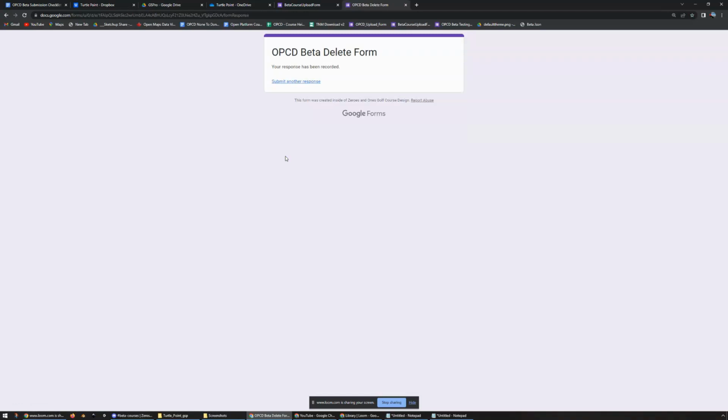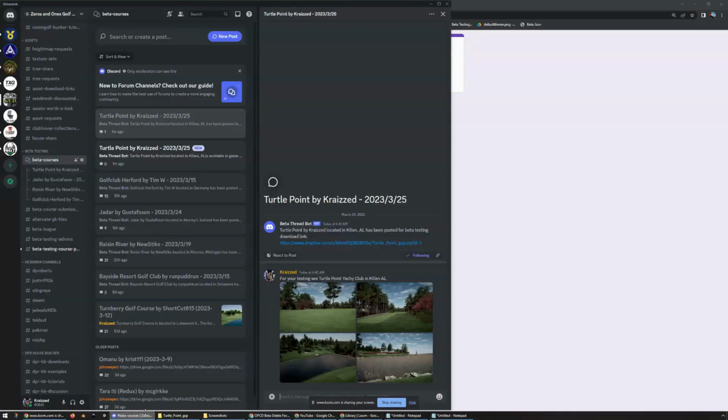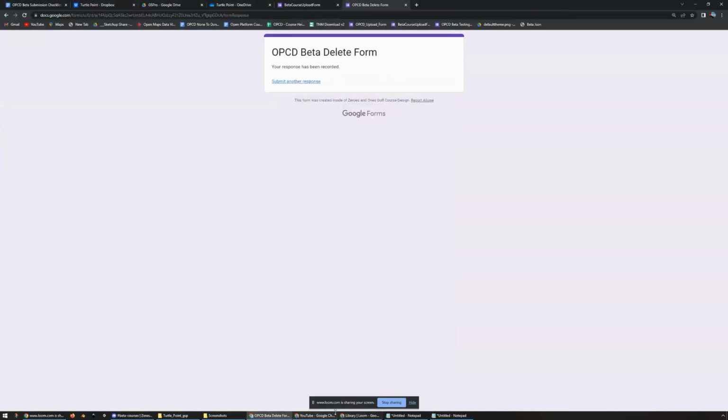Now, it does not remove it from the beta forum Discord. Okay, this is where you'll need to message myself or one of the beta admin members. Okay, and once you've gotten all your feedback and you've removed that course, okay, we can go in and delete that thread. Okay, and that is your entire end-to-end process for submission, removal of your beta.